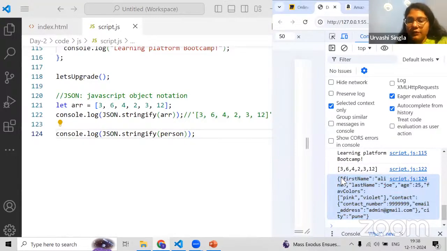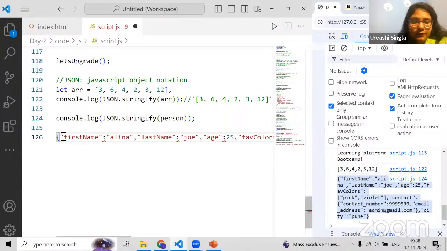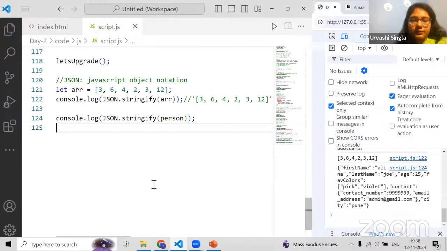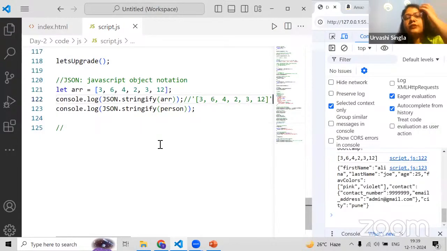You can see the first name is also a string. Let me copy and show you. This is how it will be. This is JSON: first name, colon, value; last name, colon, value. This is what we use when sending data from front end to back end. You will stringify it. You will convert arrays and objects to JSON format.